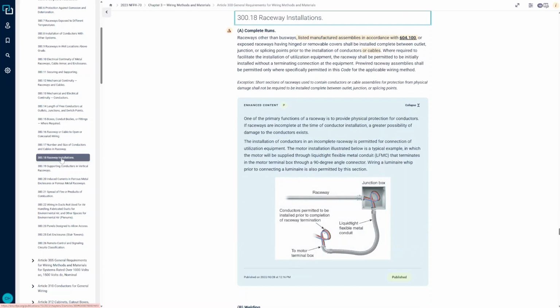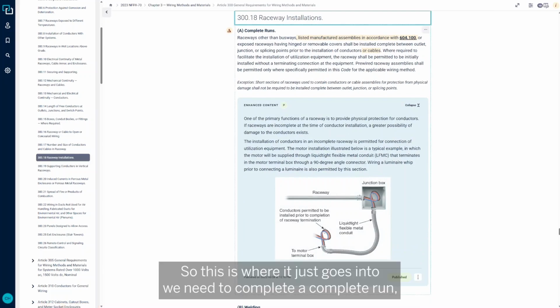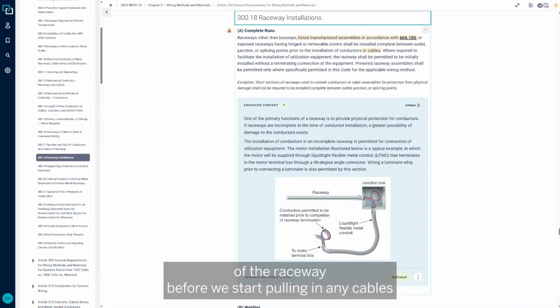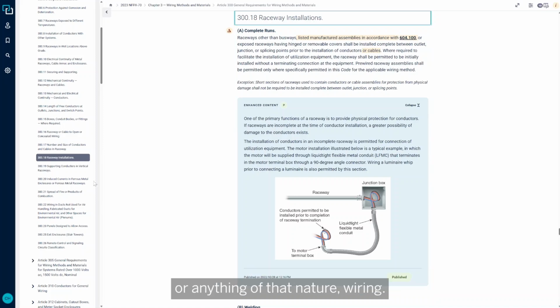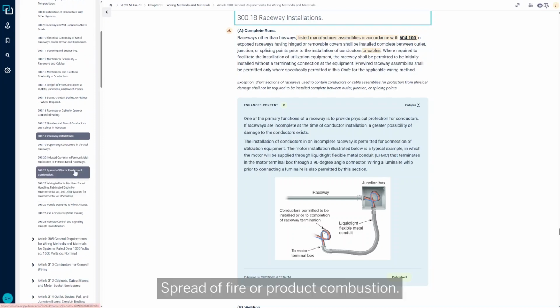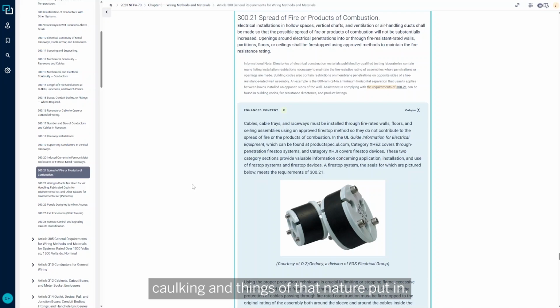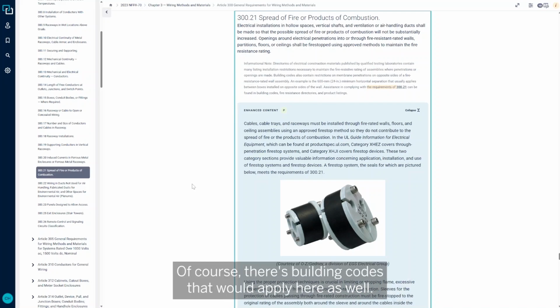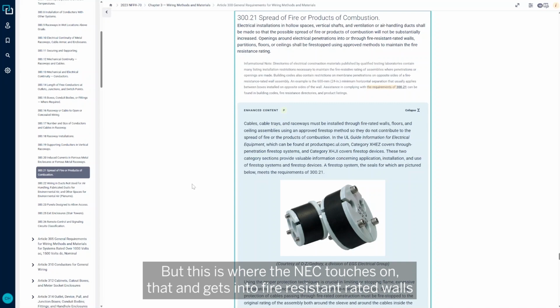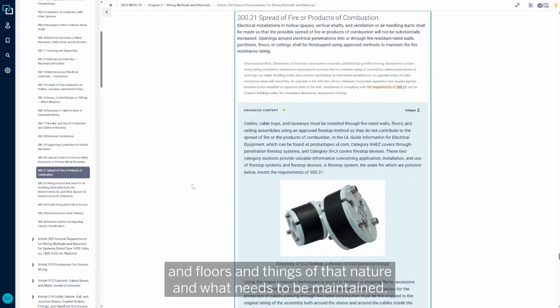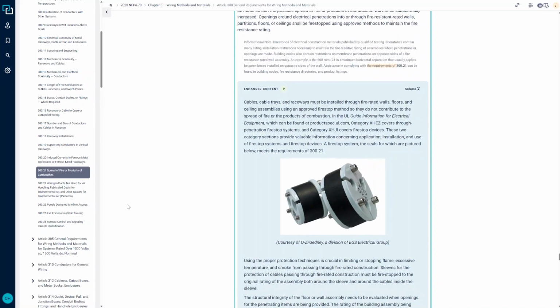Raceway installations. This is where it just says we need to complete a full run of the raceway before we start pulling in any cables or wiring. Spread of fire or products of combustion. When we start looking at making sure we have the proper caulking and things of that nature put in, of course, there are building codes that would apply here as well, but this is where the NEC touches on that and gets into fire-resistant rated walls and floors and what needs to be maintained.